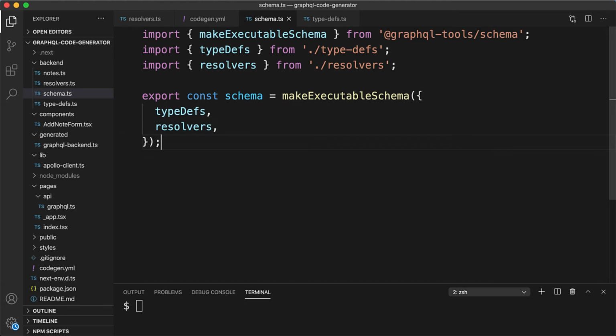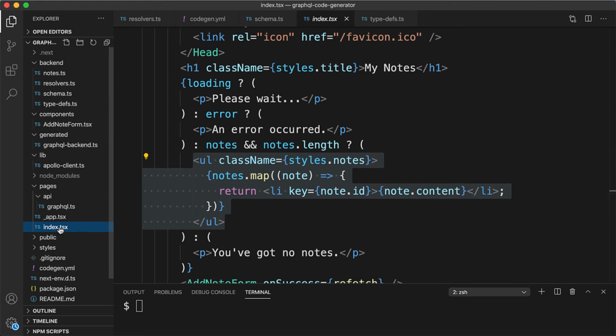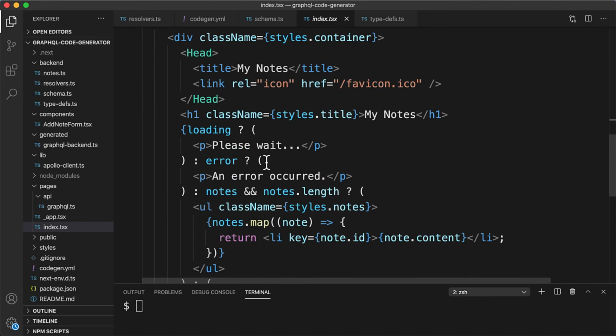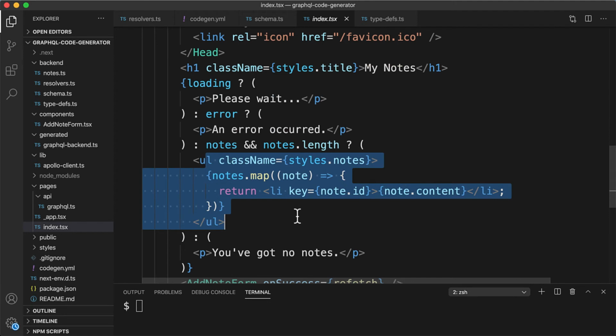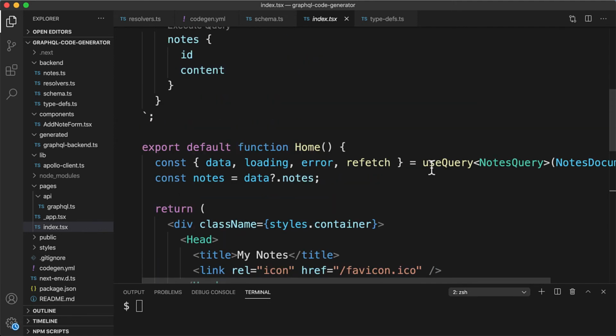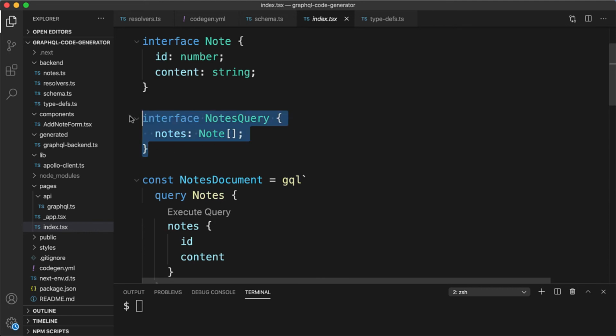Now let's set up the code generator for the front end. But first I would like to talk briefly about how our front end looks like. We have a single page, the home page here in the index file. On this page, we run a query to fetch the nodes. Here they are, and we render them in a list. I created the types to describe the query manually. I created the nodes query type.